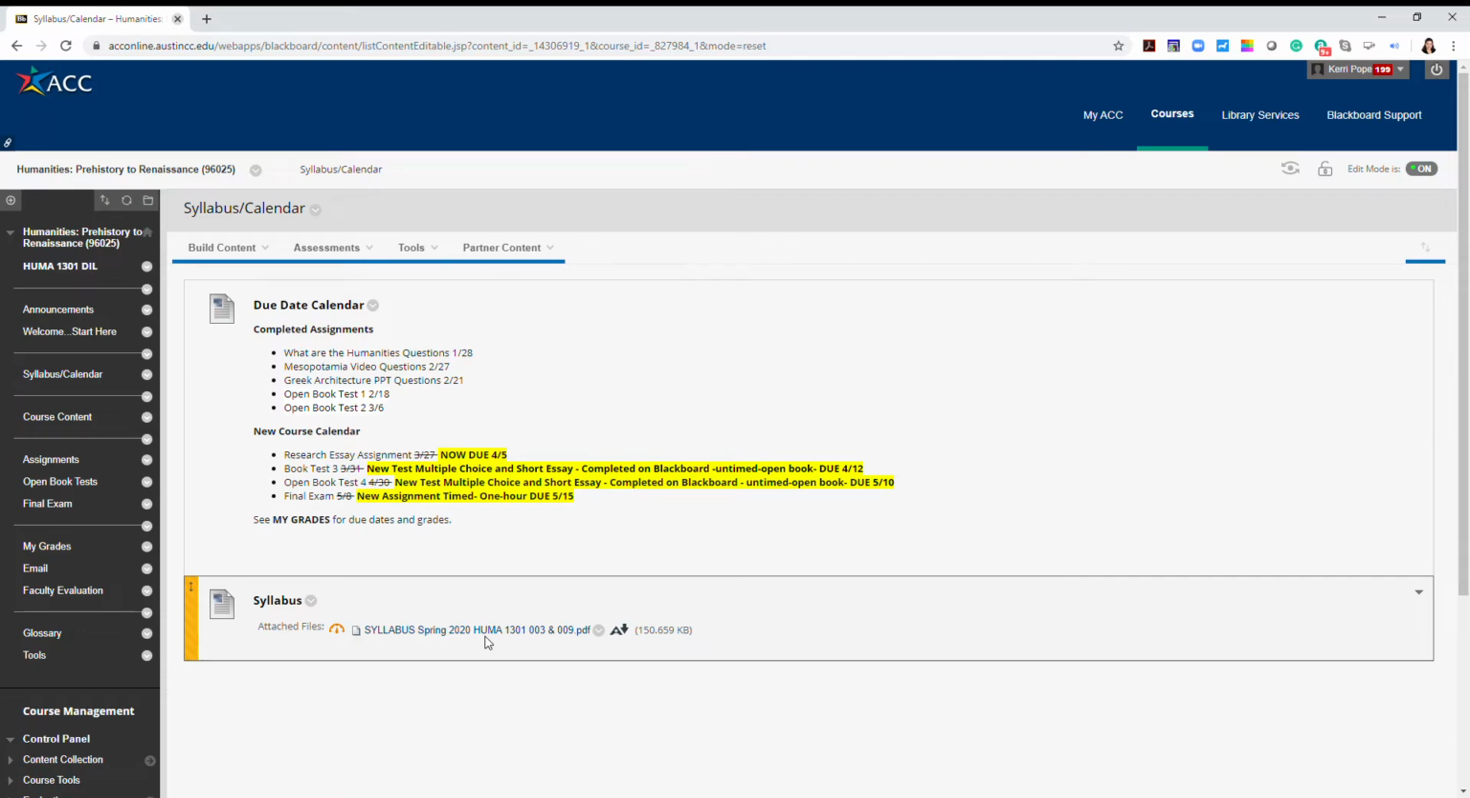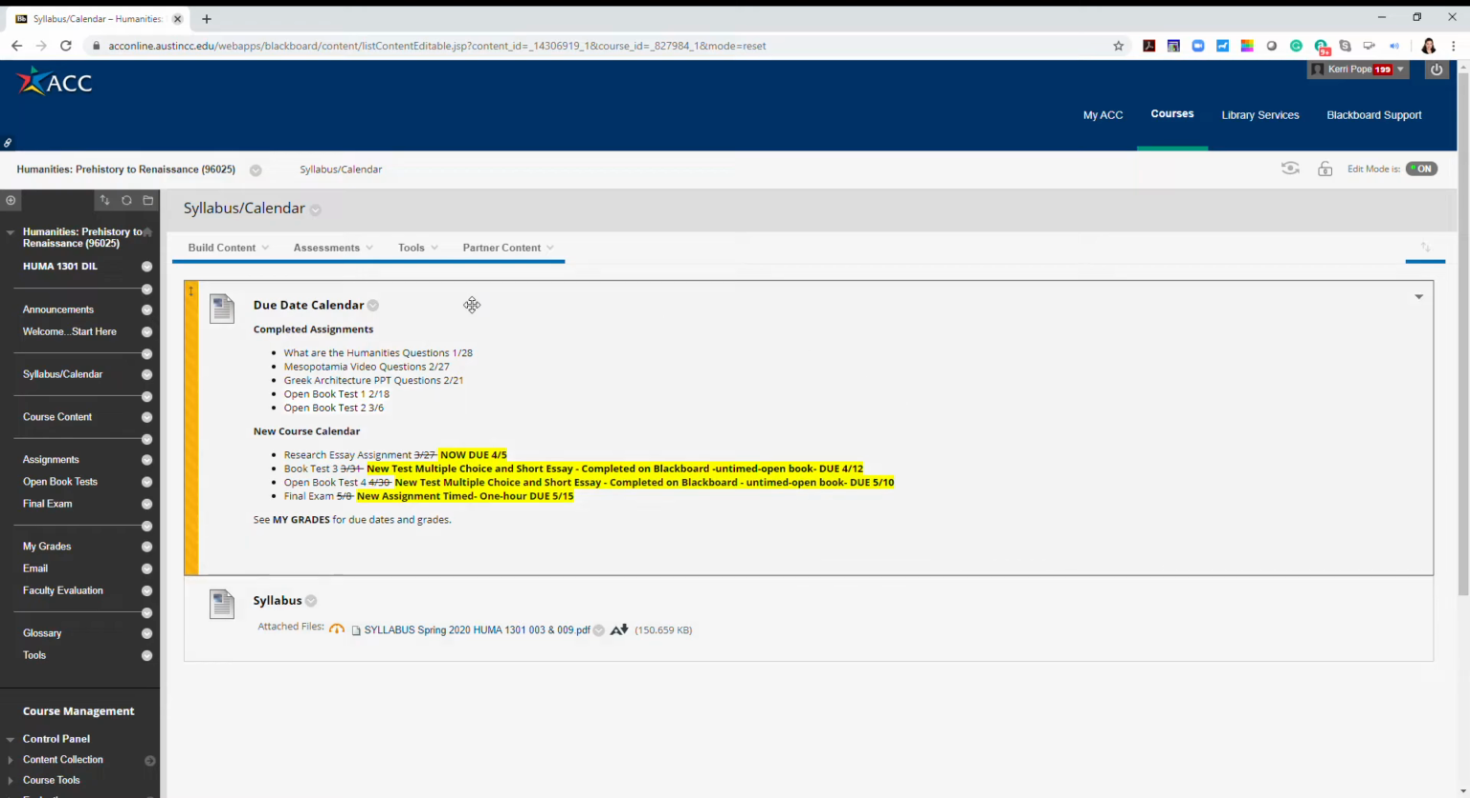The point structure has changed a little bit, and I will discuss that with you in just a second. This right here is your new due date calendar. These are the things that you should have completed, and these are the things that are still due. Your research essay assignment has been shifted out a week. It's now due on Sunday, April 5th.